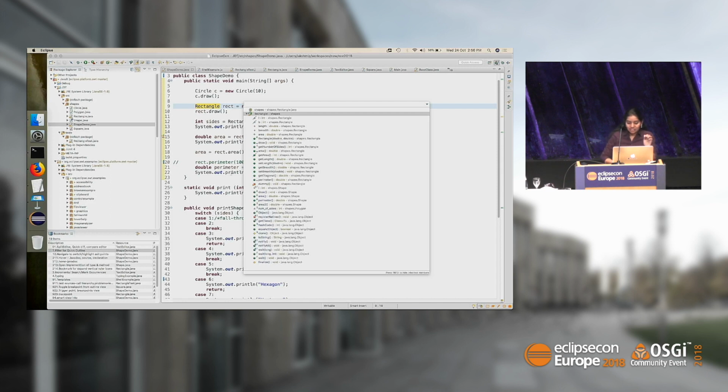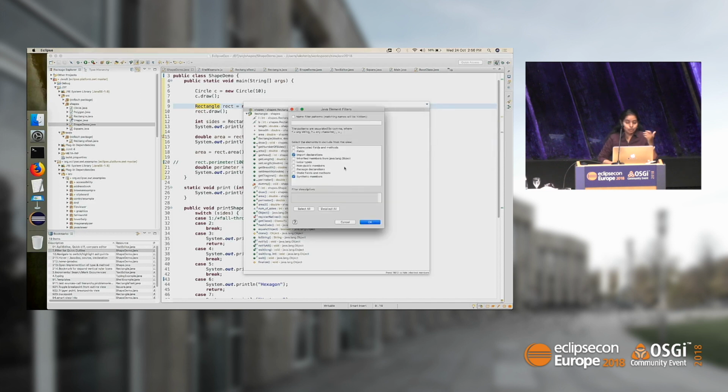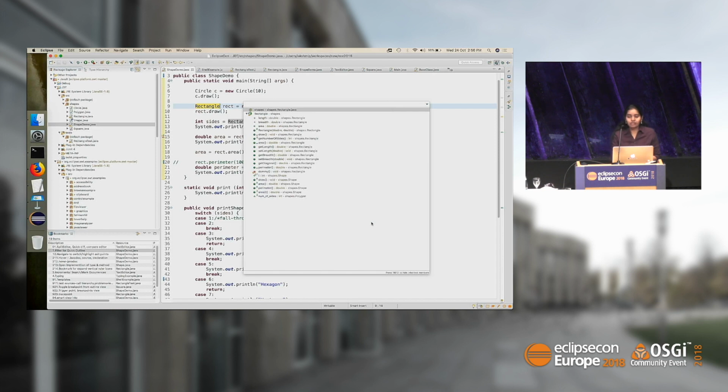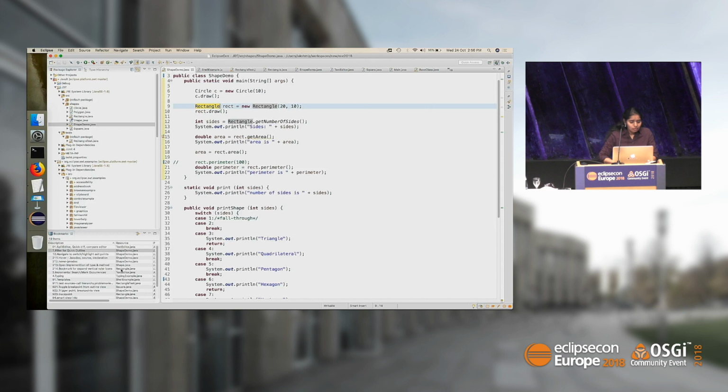But if you see here, it also shows the members which have been inherited from java.lang.Object, and it also shows you deprecated methods. So the quick outline view provides you filters to filter out these things which you would not like to see in the view. So let me filter out the deprecated methods and inherited members from java.lang.Object. So you can see they are gone now.